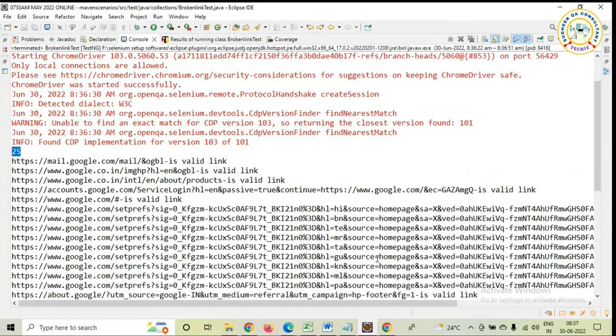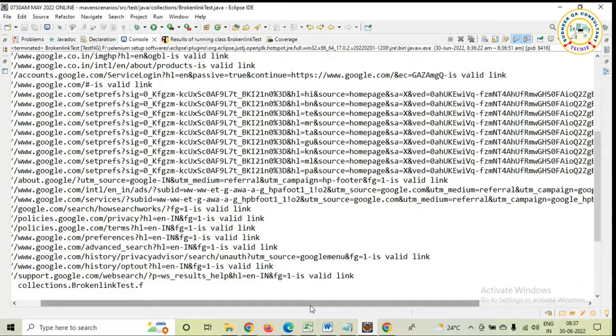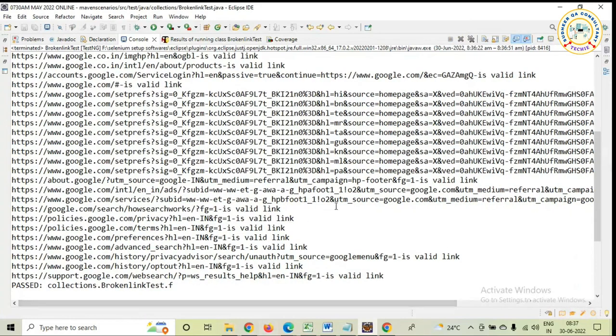You see, each and every link it is showing here. First, it checked mail.google.com. It's a Gmail link. It is verified. Is it a valid link or invalid link? It is a valid link. Every link it collected, and beside that it is showing a message like 'is valid link', because I have written the code like that. So you see all the links it captured, and it is showing that it is a valid link. There are no broken links in this page.